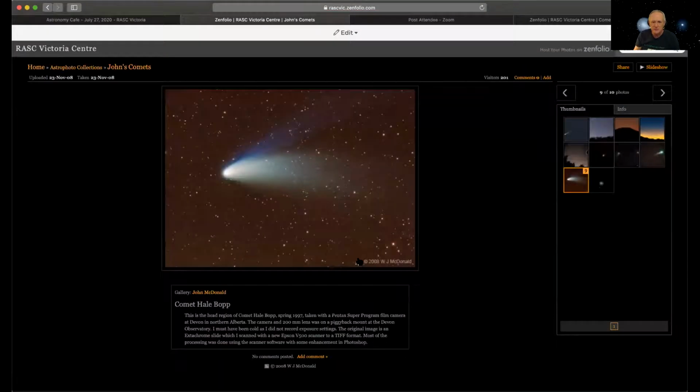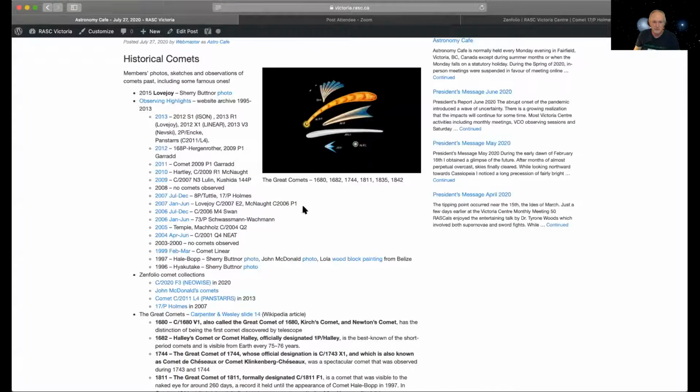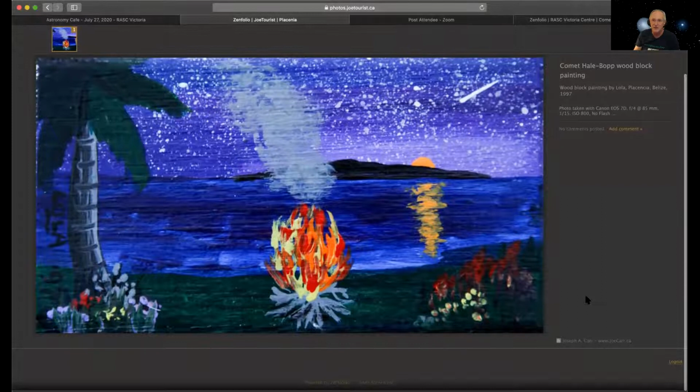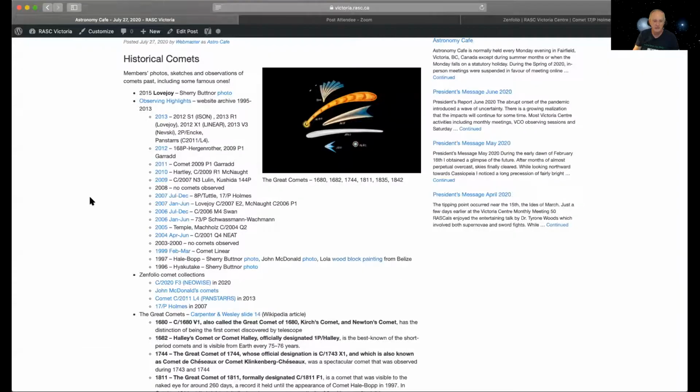We'll just show John's photograph of the same era. So again, this is a scanned photograph. And I think I held up this woodblock painting that I acquired in Belize when I was down there traveling at the time. I really wasn't into photography or astronomy very much at that point, but I did pick up this little bit of artwork that was painted by an artist down in Belize by the name of Lola. And I was down in Belize after the comet had sort of finished its show, you might say.